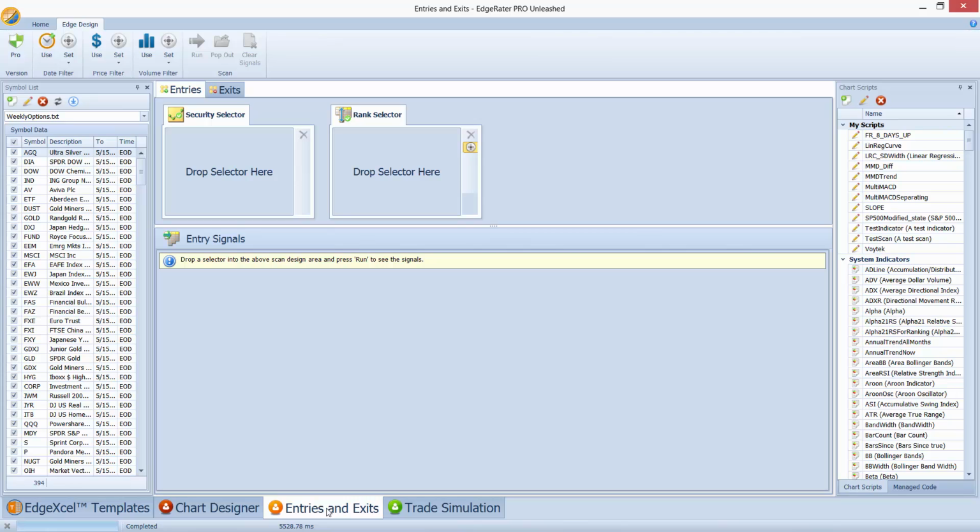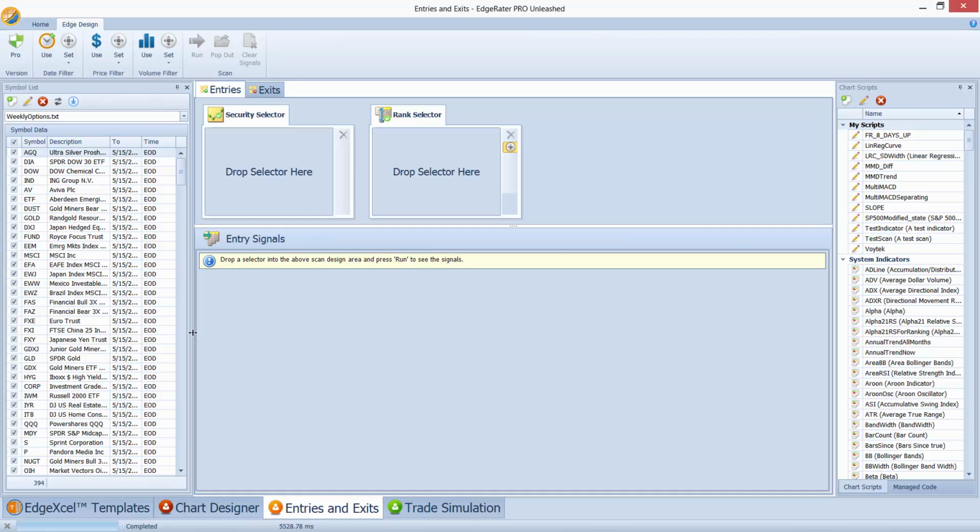So backtesting in EdgeRater is done a little bit differently to the way you may have seen it in other programs, and it's really designed for the visually minded. If you are visually inclined and you like to see at each step of the process in which you're working on a backtest, you like to see charts, you like to verify things, then this is the way the program has been designed. It's also been designed to run very, very quickly.